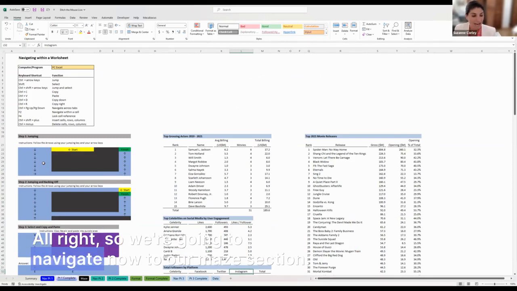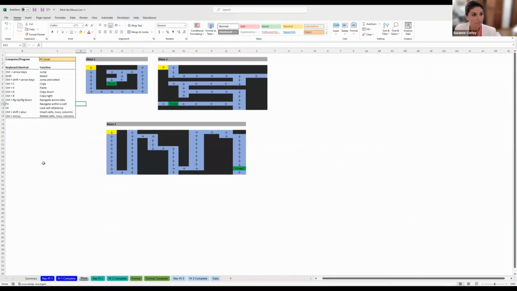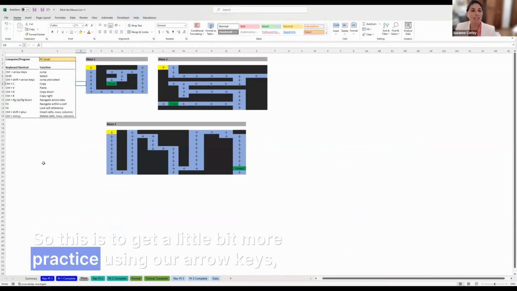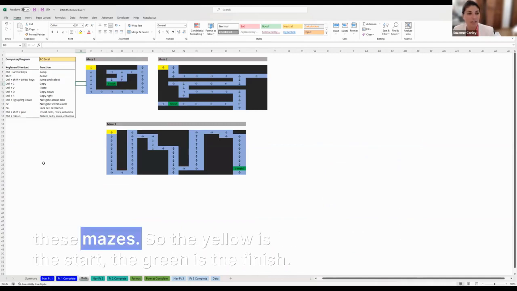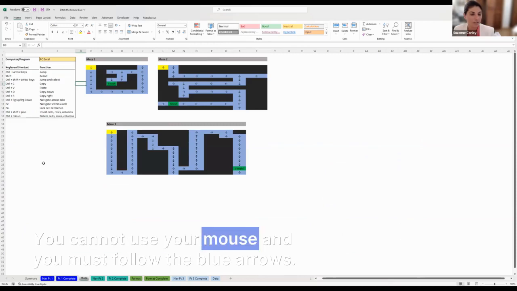All right, so we're going to navigate now to our maze section. So this is to get a little bit more practice using our arrow keys, using our jumping keys to see how quickly can we get to the finish line of one of these mazes. So the yellow is the start, the green is the finish. You cannot use your mouse, and you must follow the blue arrows.